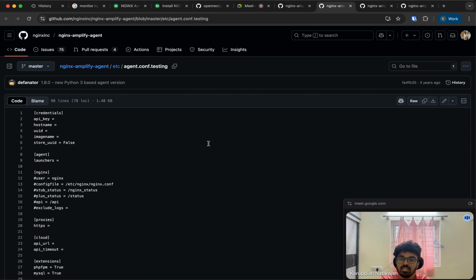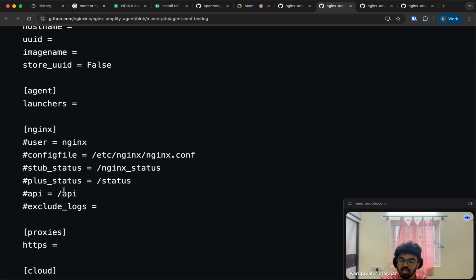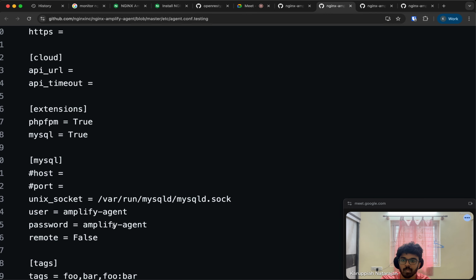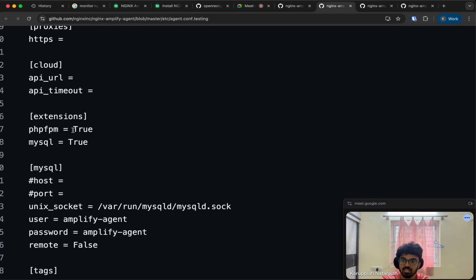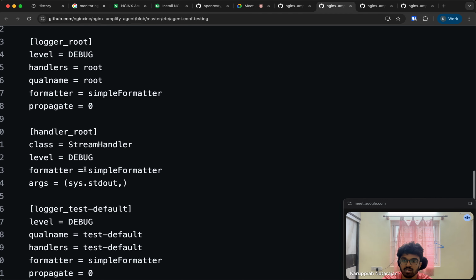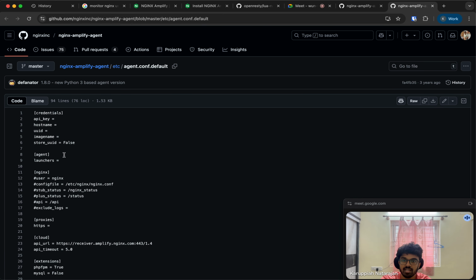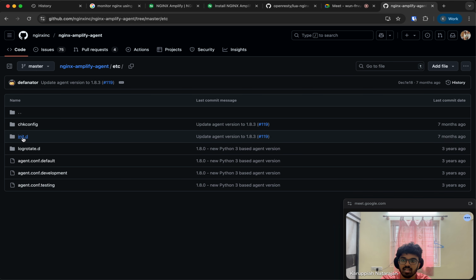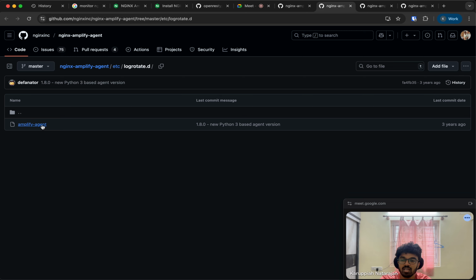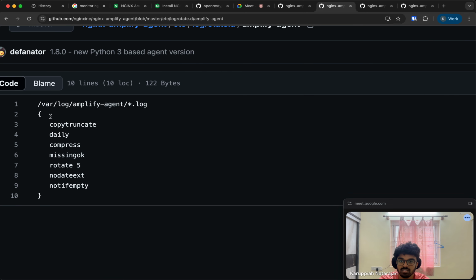You can see the configuration, testing, credentials, API key, hostname and all, and user, proxies and MySQL stuff, username, password, extensions, PHP-FPM, MySQL and all, and the loggers, formatters, logger root, handler root and all. This is for development, and this is the default. And log rotate, init.d and check config. This is the log rotate configuration for the Amplify agent's logs.